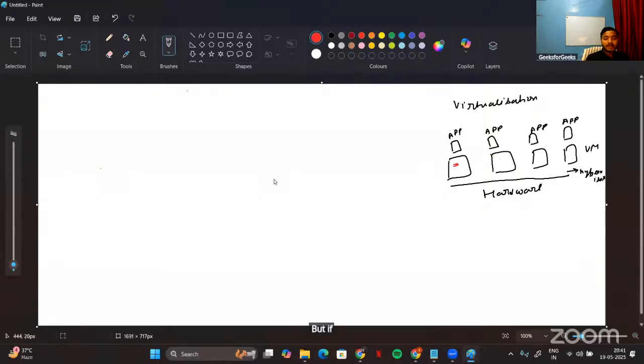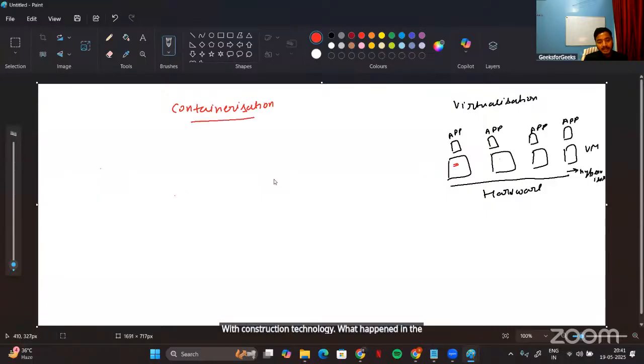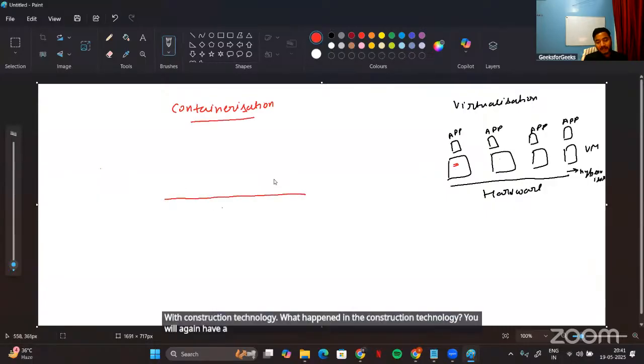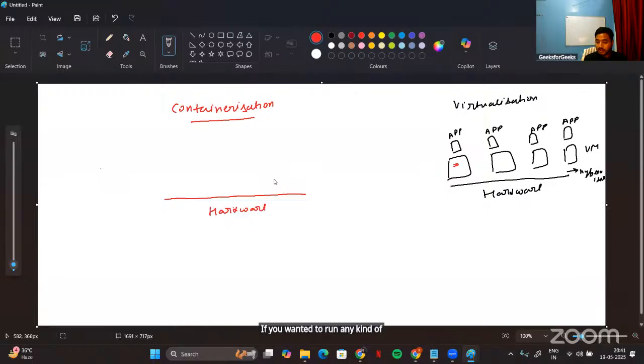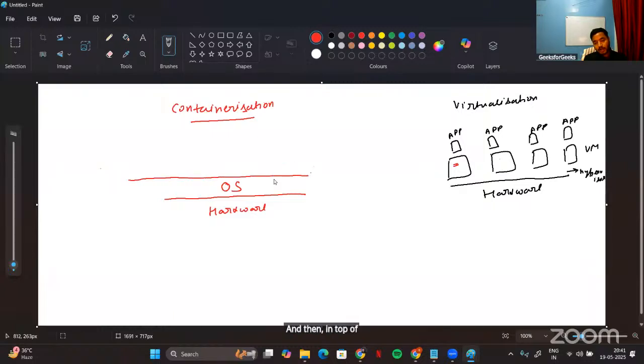But if you just discuss the containerization technology, what happens in the containerization technology? You will again have hardware. Obviously, hardware will be required if you want to run any kind of application. Then on top of hardware, let's say you will have an operating system pre-installed. And then on top of the operating system, we are going to install Docker, your containerization tool, whatever tool you are using, you can install it.